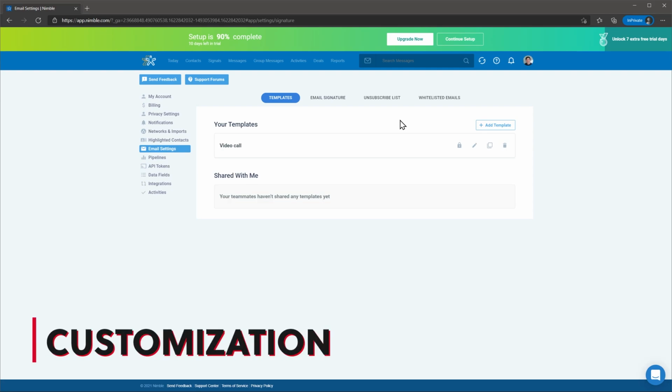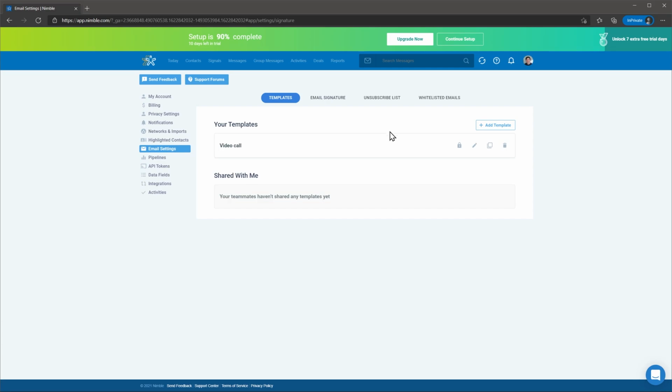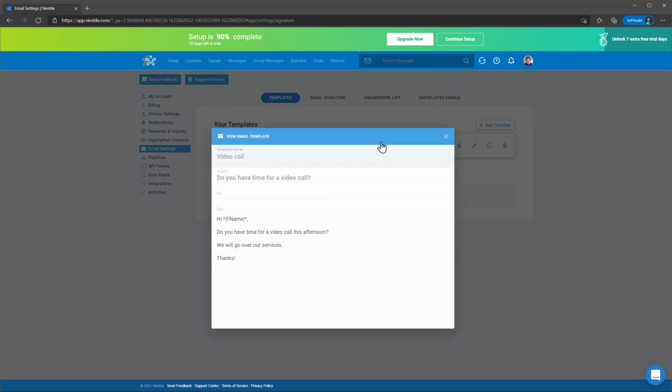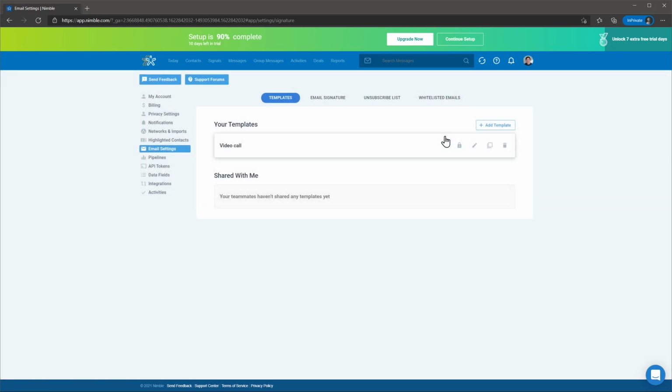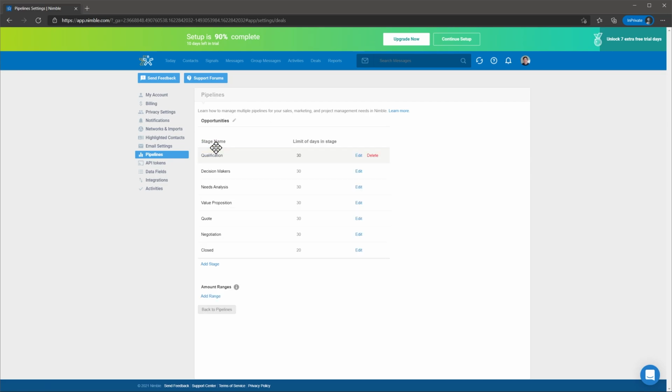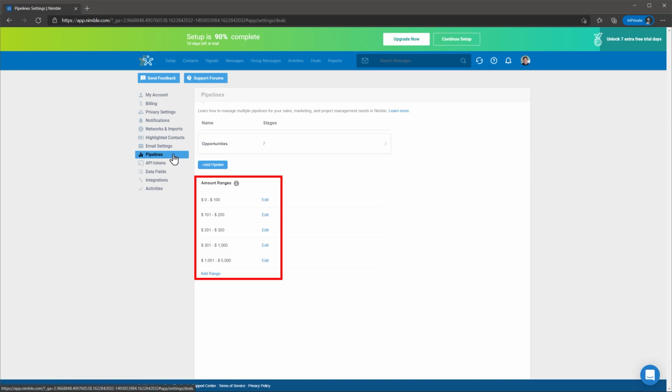Let's talk about customization. There are not many parts of Nimble that you can customize, but the basics are covered. You can create email templates that you can use to respond to your contacts, but this is plain text only. You can't create an HTML template. You can also create and customize pipelines and change the amount ranges that are used to set up the list view in the Deals module.